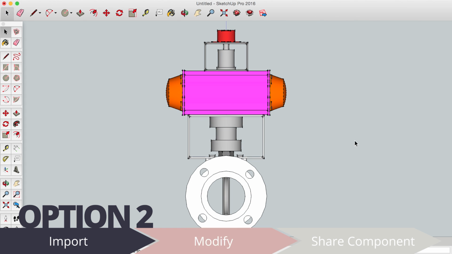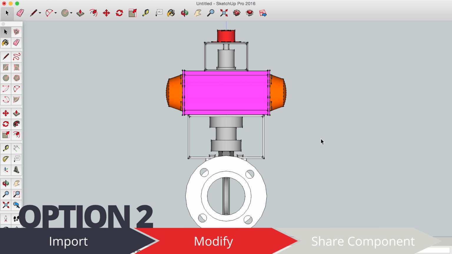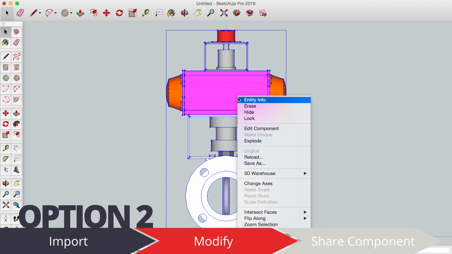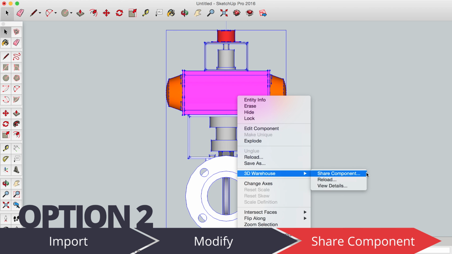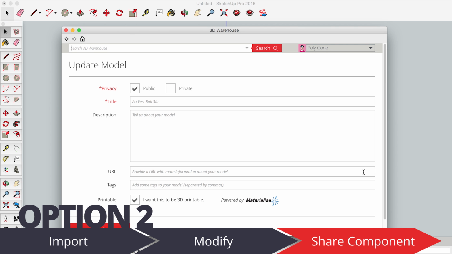After editing your component and setting the view, you can update the model on 3D Warehouse by selecting the component and choosing the option for 3D Warehouse, Share Component. Again, SketchUp will open the 3D Warehouse window and take you to the upload form, where you'll notice the fields are pre-populated with the model details.